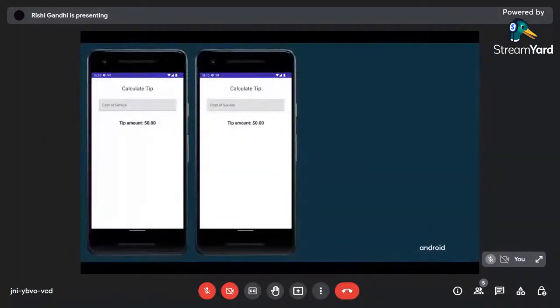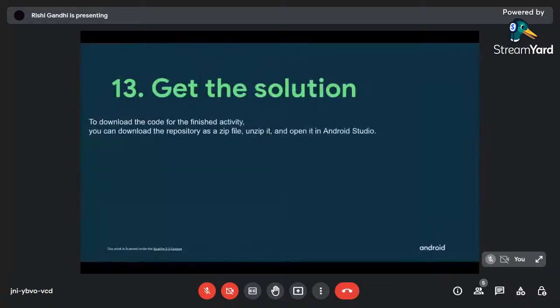Okay, so the tip amount of 50% is displayed, as you can see in this image. Okay, so to get the solution, it is on this slide. To download the code for the finished activity, you can download the repository as a zip file, then unzip it and open it in Android Studio. Then you will be able to run that code. Okay, next part.